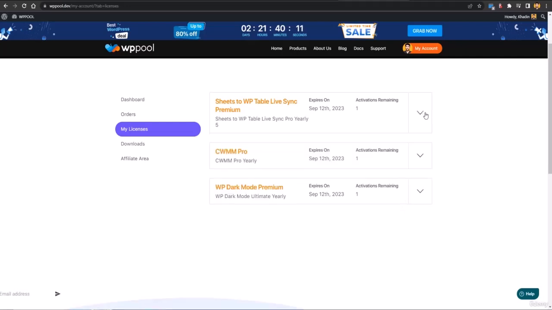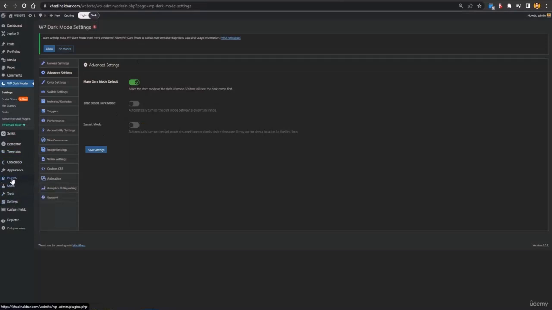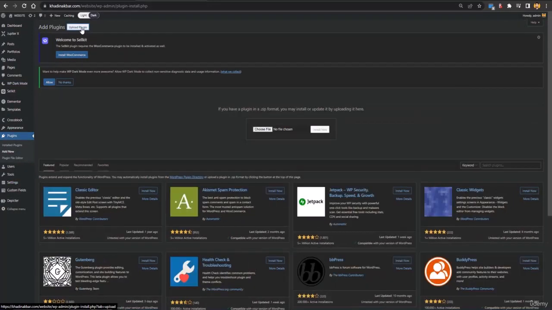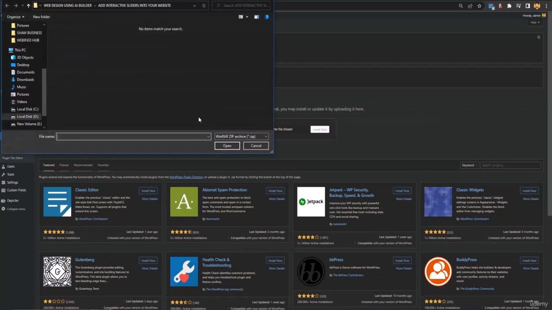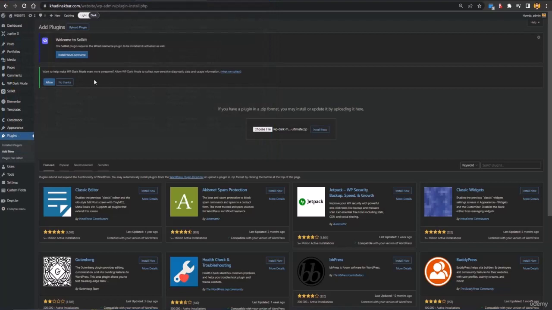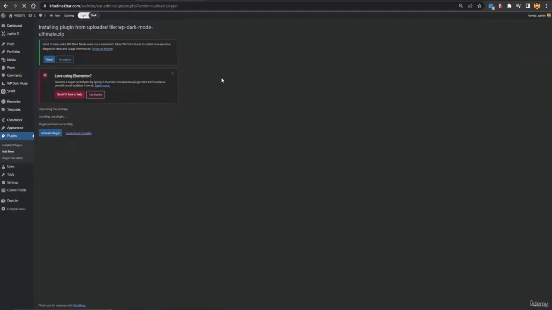license. But for that, first of all, I'll just have to go back to my website, and here I'll just go to plugins, click on add new, and I'll just click on upload plugin, click on choose files, and just go to downloads, and just this one, WP Dark Mode Ultimate, and I'll just click on install now to install this plugin. So here you go, the plugin has been installed, and I'll just activate this one.